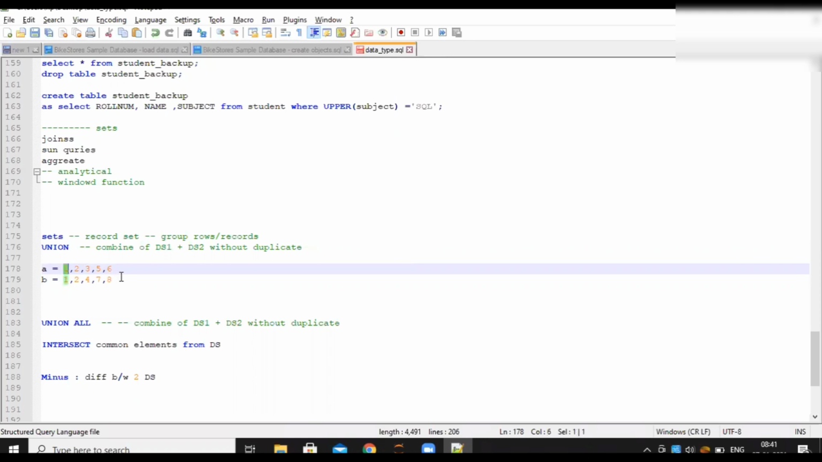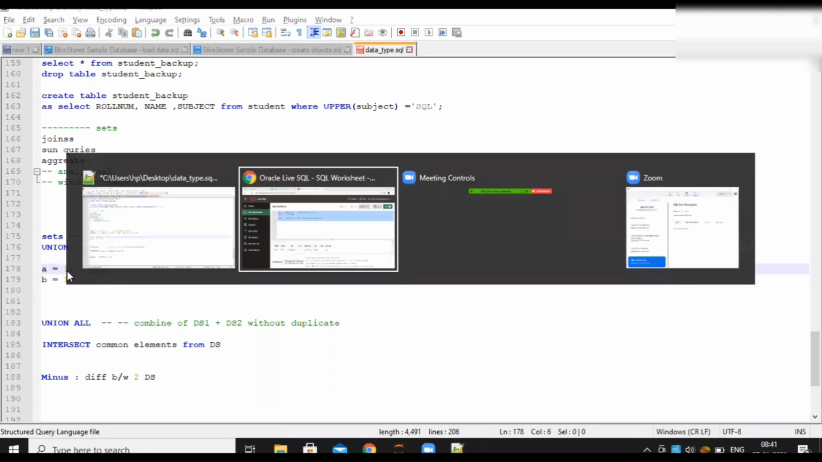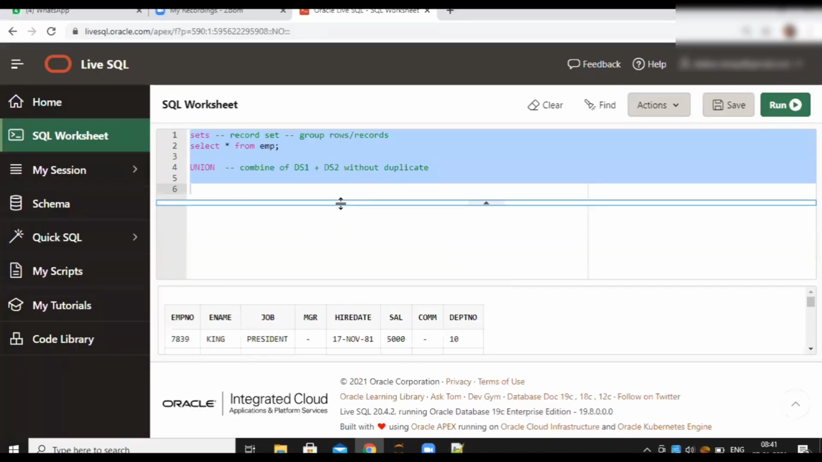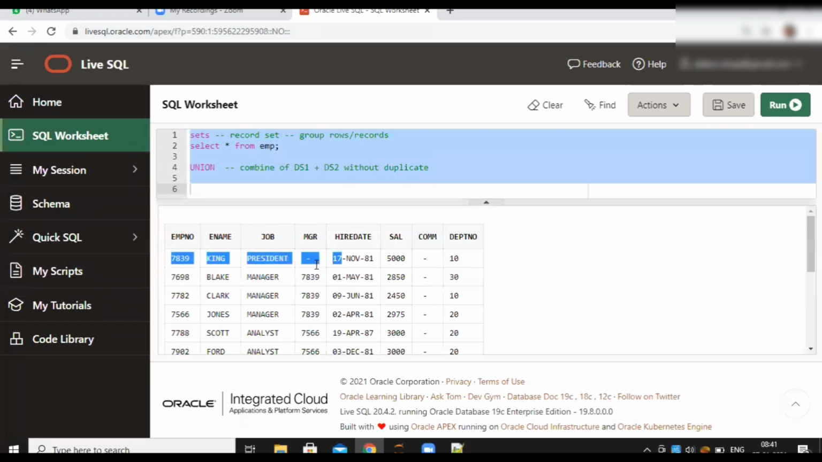Please remember here, in the data set, A is your data set. One is an element, a single element. Here in the table, one record represents one element. The entire record is your one element.